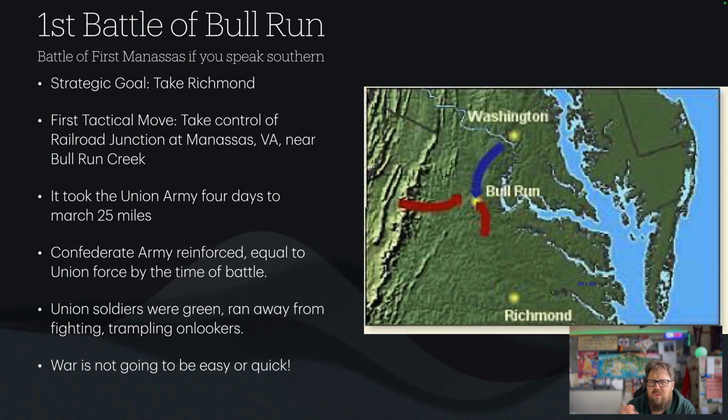So really the only thing to say about this battle, other than it being the first battle, was that it really showed that this war was not going to be easy or quick. It was going to take a long time. It was going to be very bloody. It was going to be awful, and nobody would want to watch it while eating a picnic lunch.